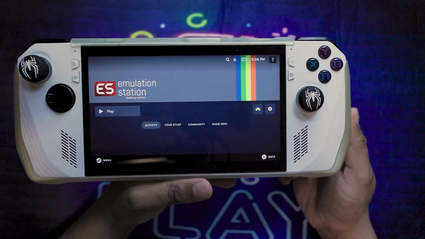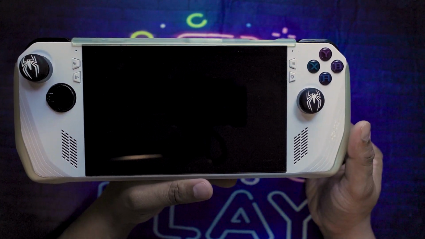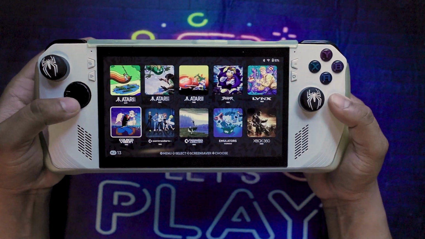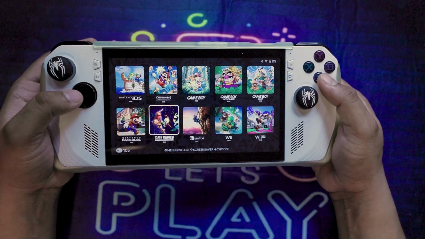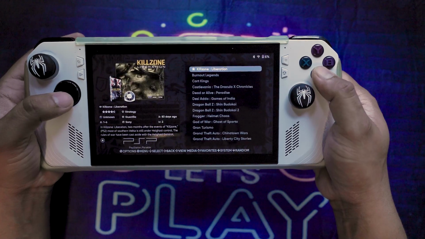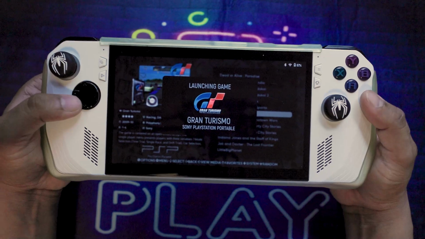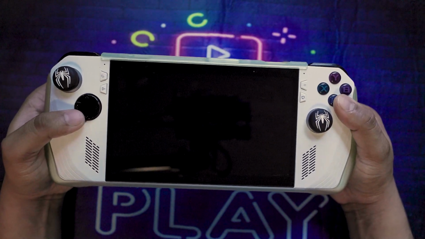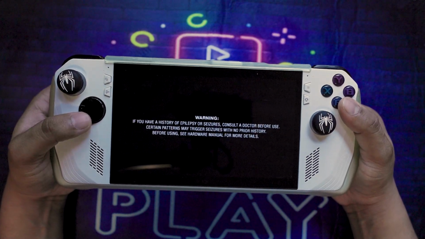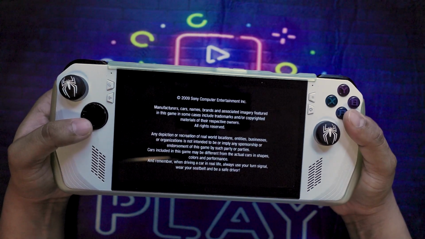So I'm going to start EmulationStation again. Okay, I will start some simple game, maybe some PSP game. Since Bazzite essentially is not using that many resources, most of the resources will be allocated for running the emulators and games.